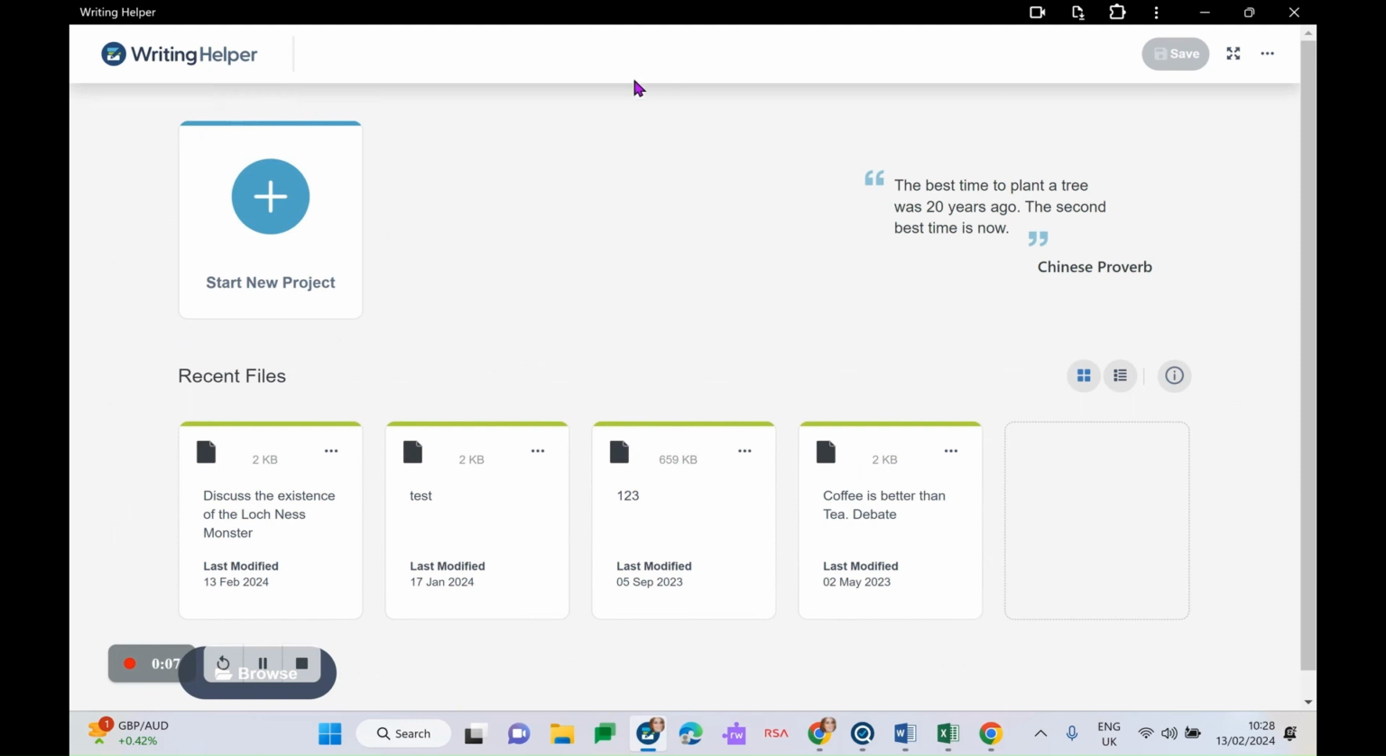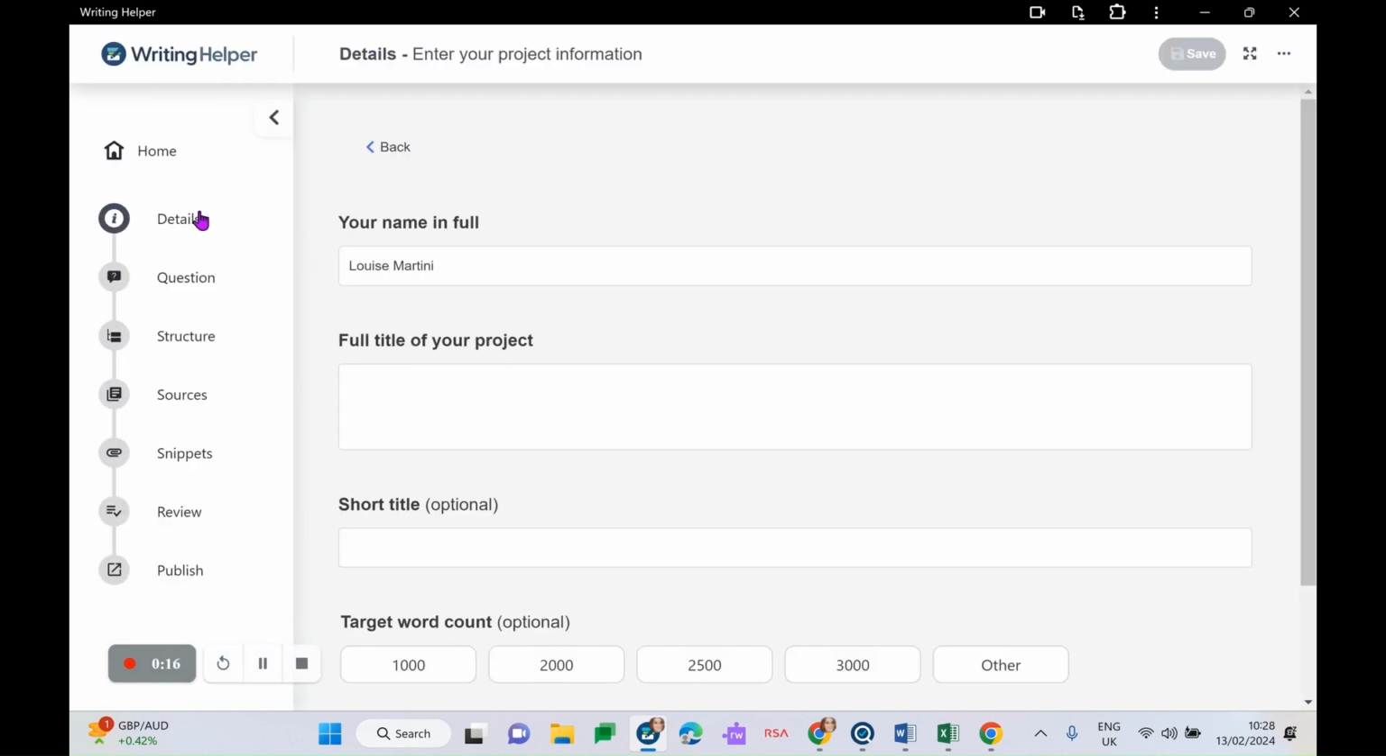To get started, this is our dashboard. At the bottom we will be able to see any of the projects we have previously been working on, which we can open, or we can start a brand new project, and these are our seven Writing Helper steps.